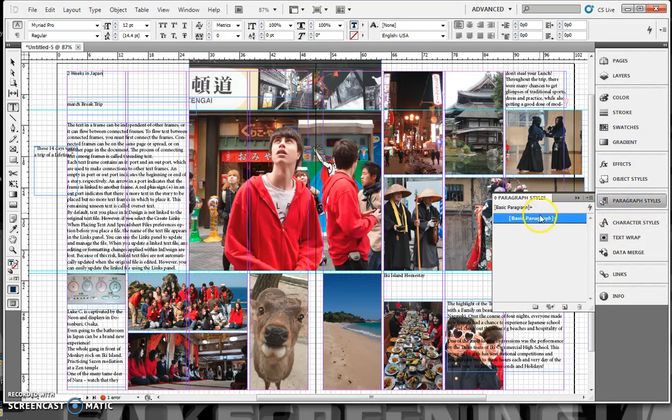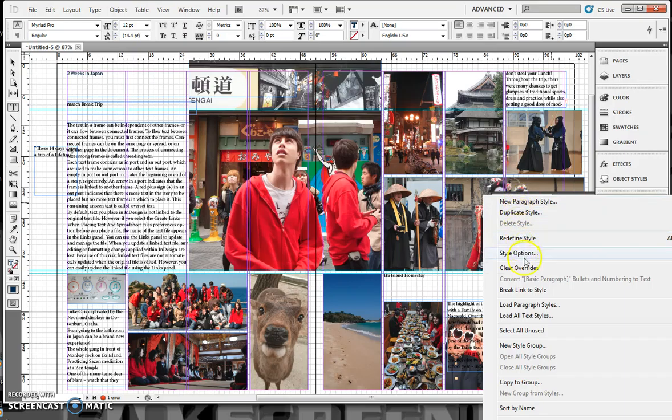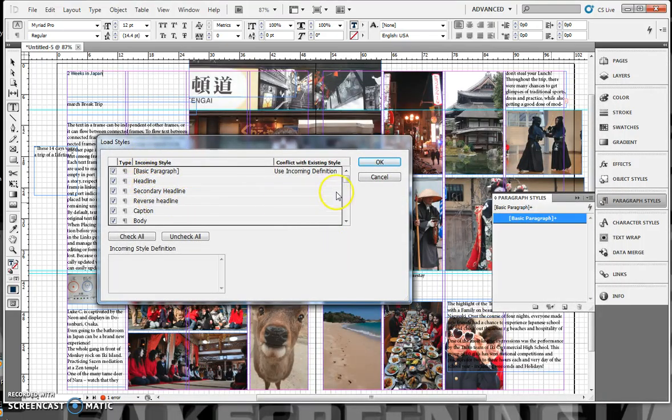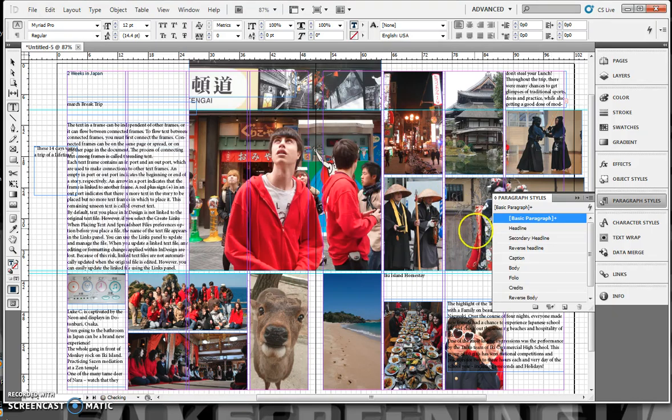So I'm going to go to my paragraph styles, and I don't actually have any. So I'm going to go back to my template that my editors have created, and I'm going to import my styles. So I'm going to go to my paragraph styles, go to the little flyout, and I'm going to go down to load paragraph styles, and I will go to my template, wherever it's located, and I'm going to click on that and say open. And it will give me a list of styles that this template has. There's lots of styles in here, and I can say yes, I want to use all of those. So I'm going to click OK. Now it's preloaded all of these paragraph styles in for me.